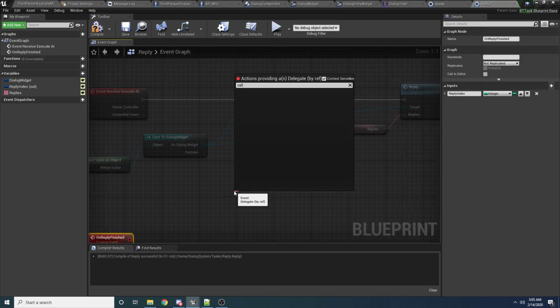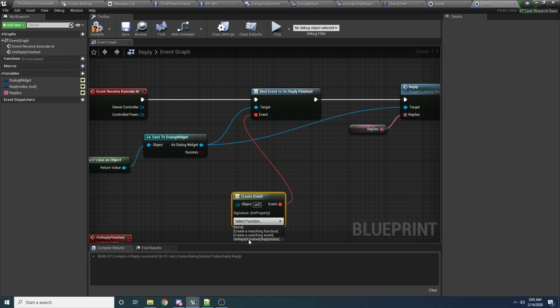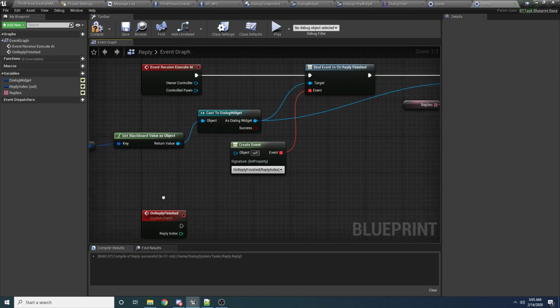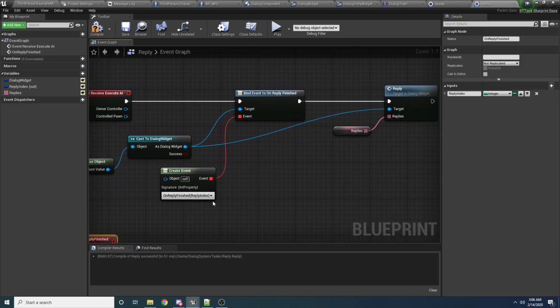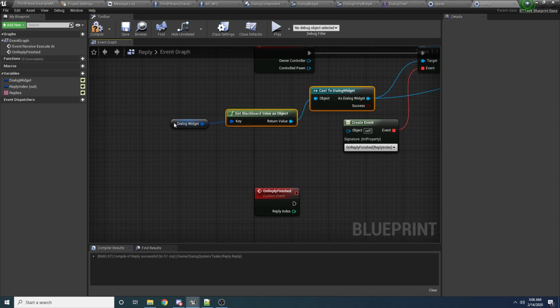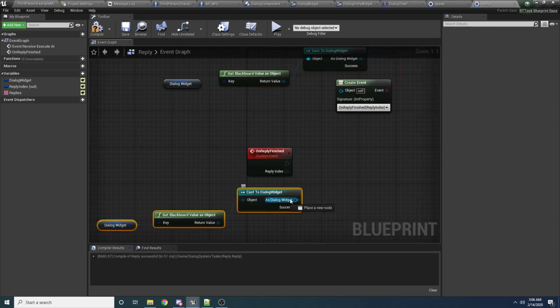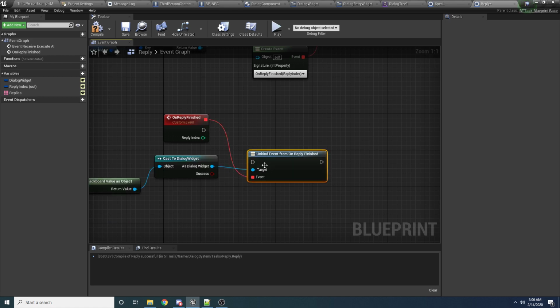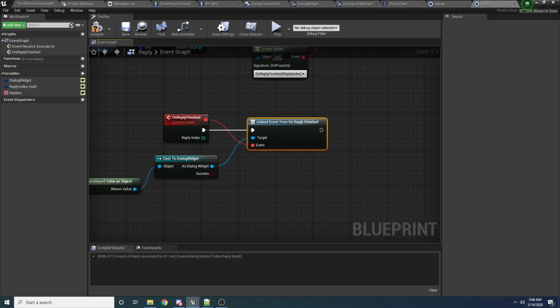And we'll say call, or what's it called? Create event, yes, create event. And it will be onReplyFinished. And so again, this is just going to call this function down here. And inside of this function, we again want to unbind from the event so that it doesn't get called multiple times. So drag this in and say unbind from onReplyFinish, and hook that up, and hook that up.